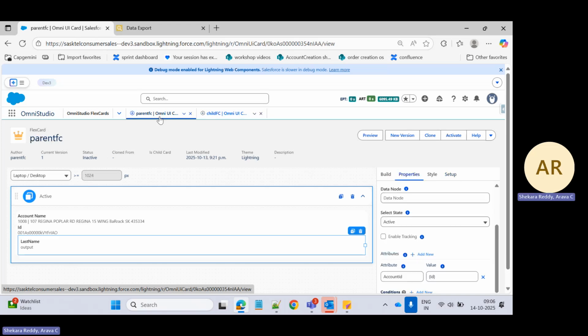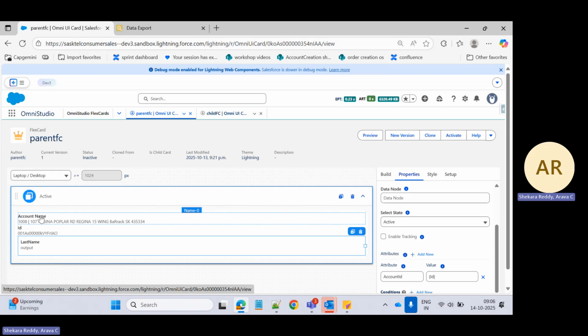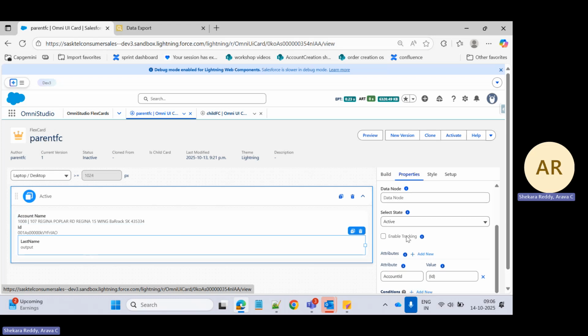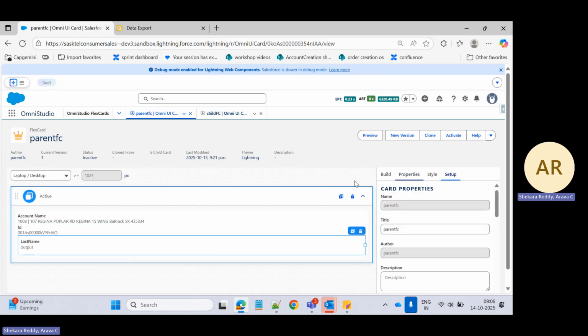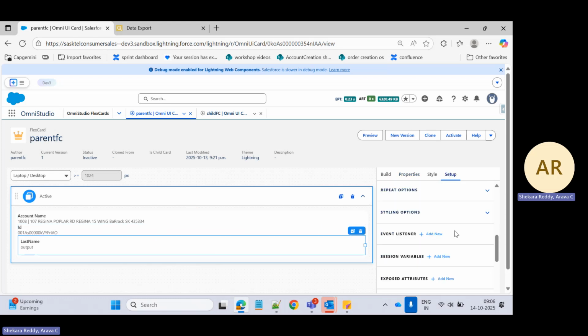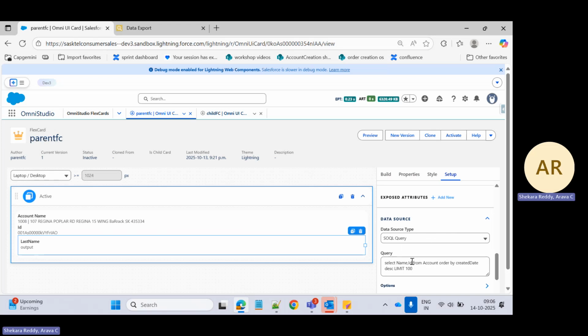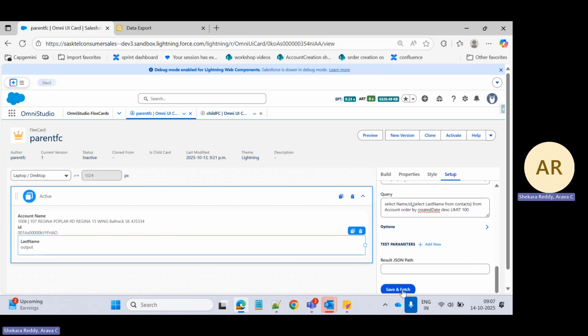Now there is one more approach. While querying account, I can query its contact details also, right? By using the subquery concept. So go to your parent flex card data source. While querying account, I will fetch contacts also by using a subquery. You have to use select last name from contacts. This is my query, save and fetch.